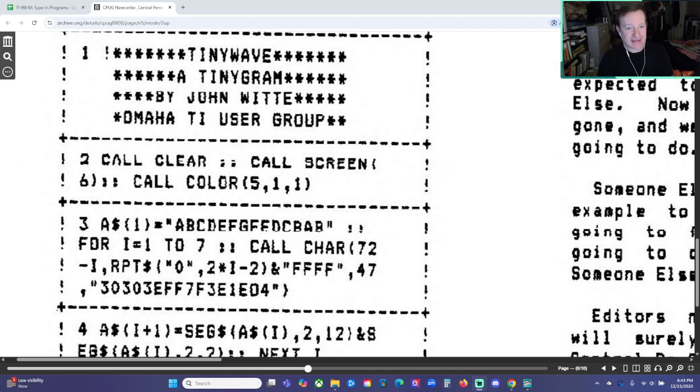This one is in TI Extended Basic. It's by John Witte. This apparently originally appeared in the Omaha TI Users Group newsletter, but it's been reprinted here in the Central Pennsylvania 99 4A Users Group newsletter.